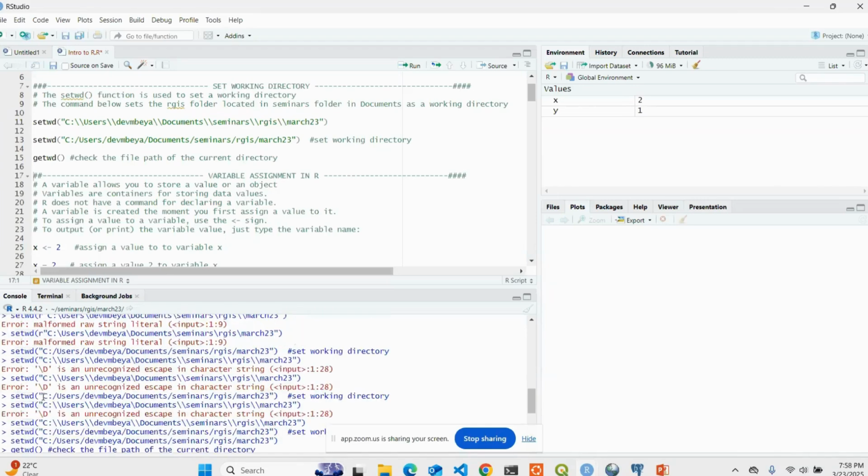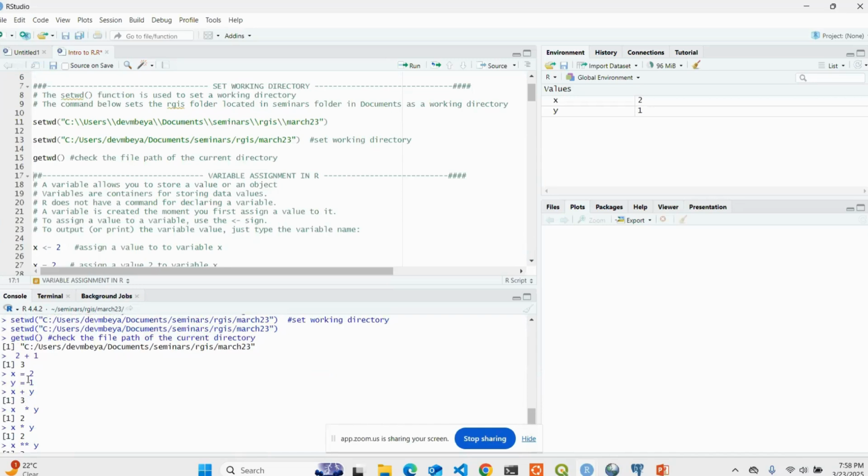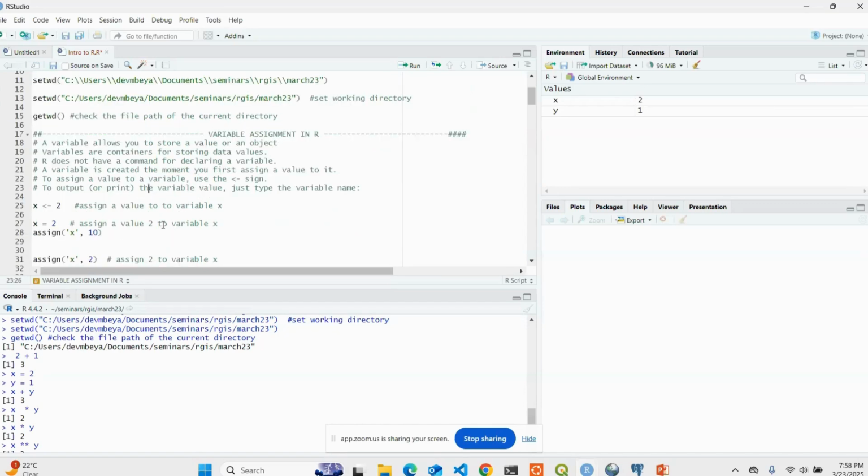So our 2 is stored in x, and 1 is stored in y. You multiply 2 by 1, you get 2. So x is a variable, whereas 2 is a value. That's what we are doing here.